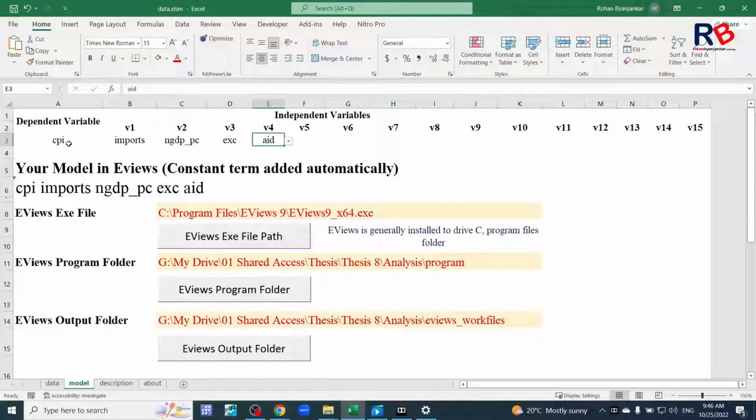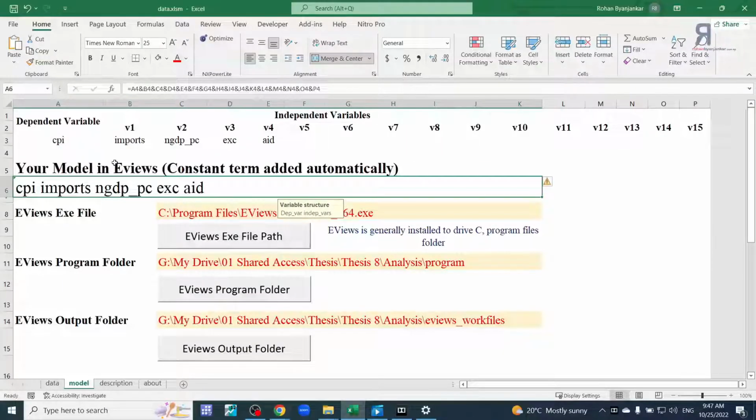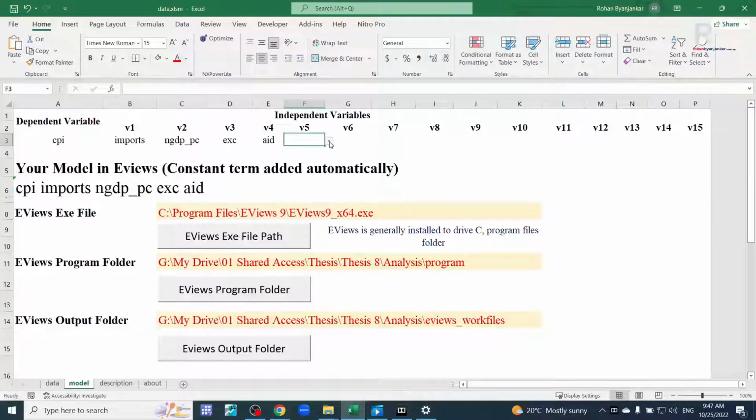So now let's return to the model part. Now you model in EViews, and you can ignore the constant part because it's added automatically. The model is CPI as a function of import, NGDP PC, exchange rate and aid. This is a simple demo video, so I haven't added all the variables that affect CPI. And let's add M2. I think we can add M2 also, but as this is a simple demo video, these variables may or may not be relevant.